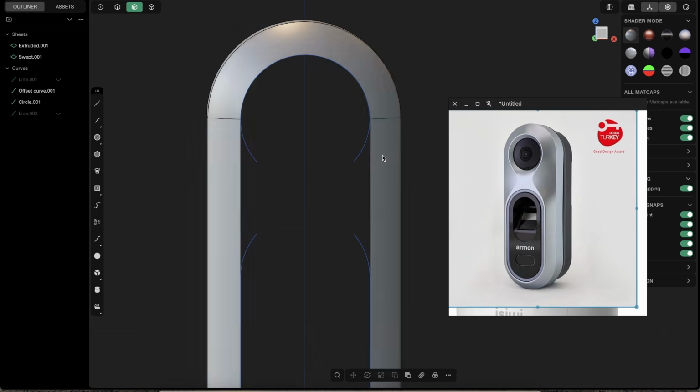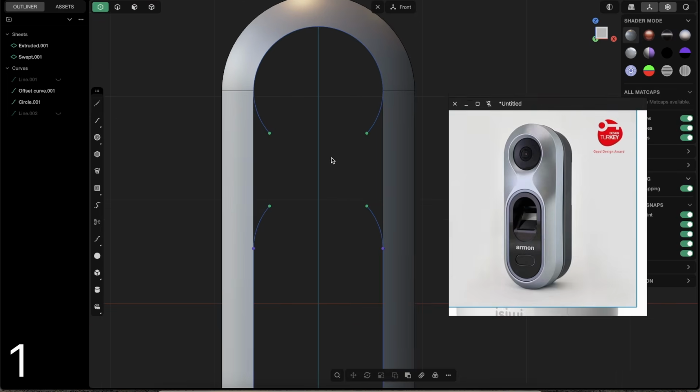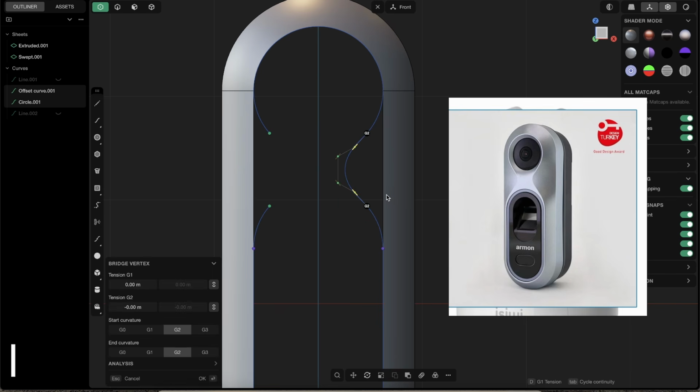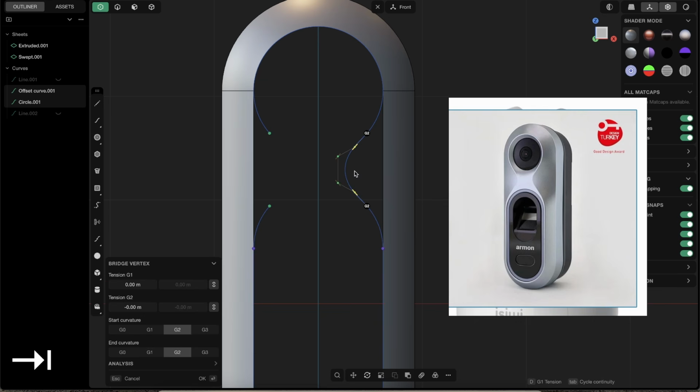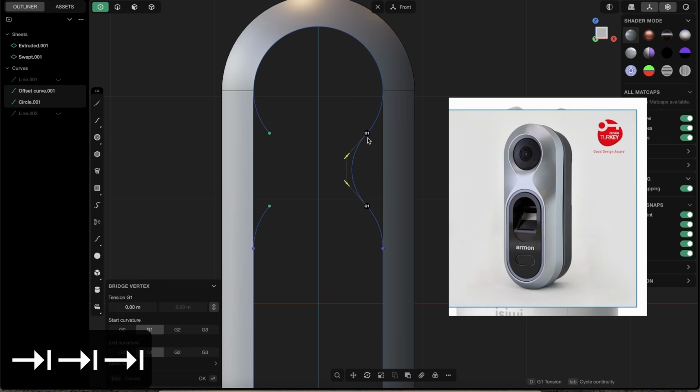And now again, let's go to the front view so we just see it better. And now press 1 and only select those two endpoints, and now just loft them. And you see we get here G1. So if you press Tab, you can cycle through the continuity.